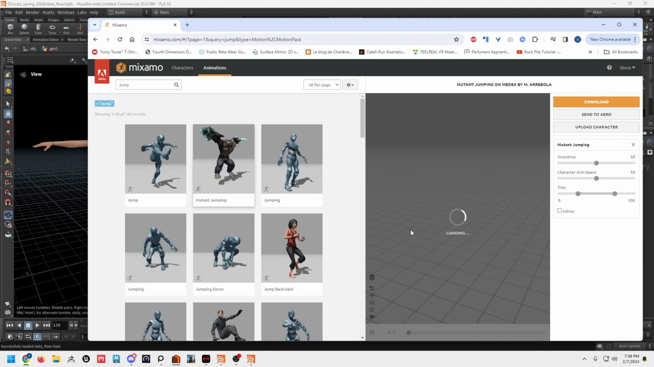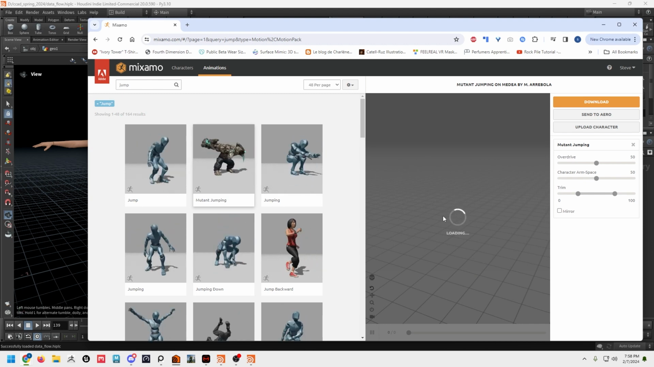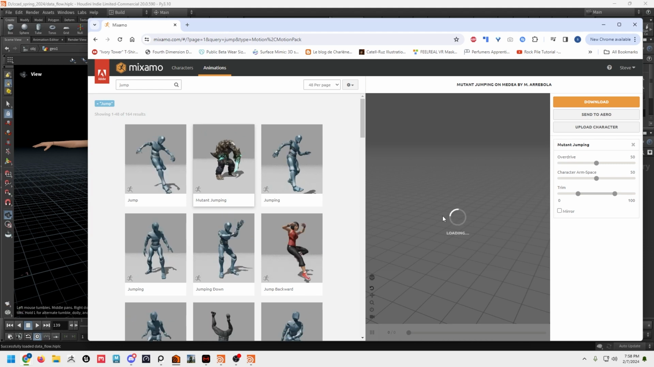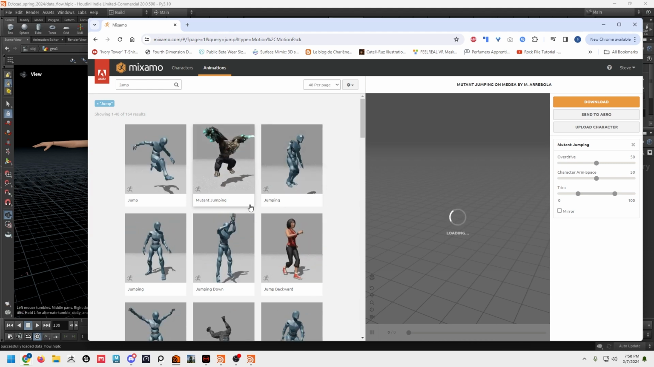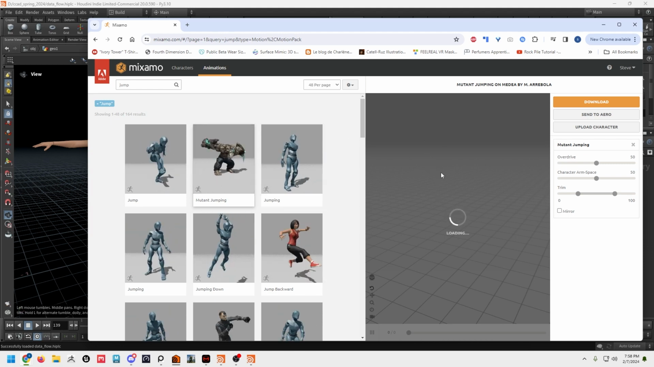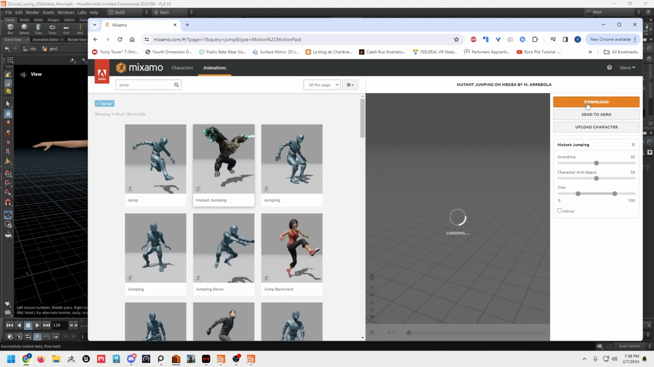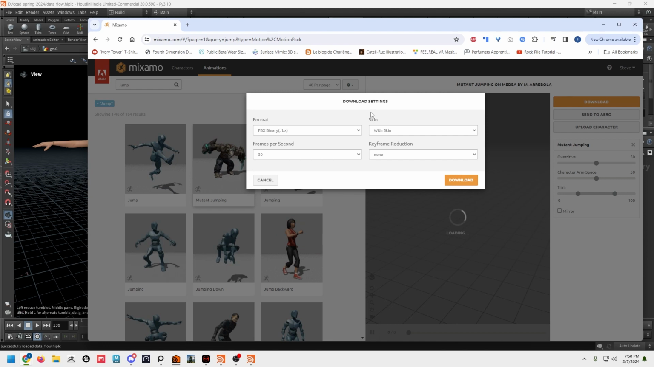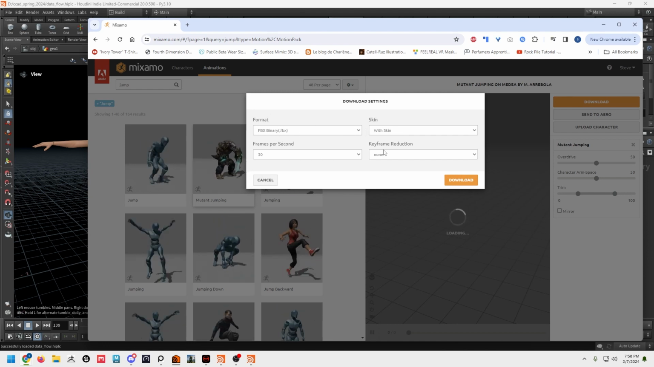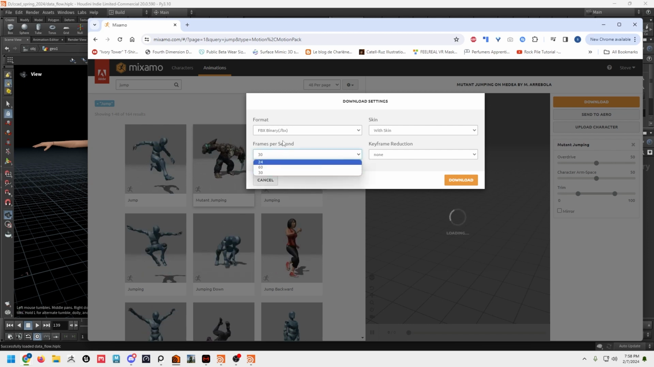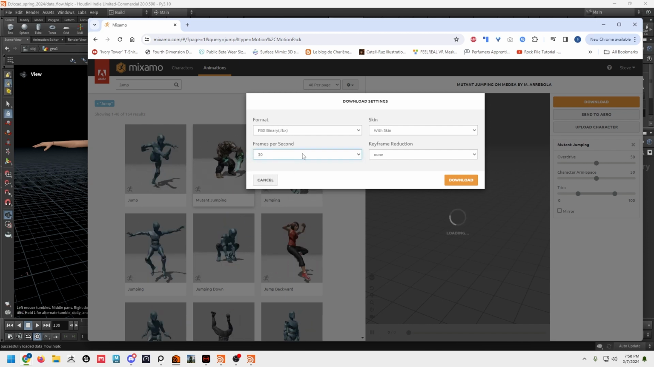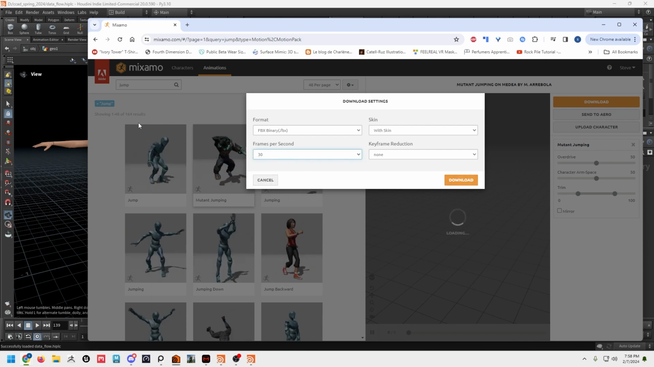It's running really slow today. Typically it won't run this slow. And I'm not going to wait for it to load. I don't really want you guys to just sit here and watch paint dry. So you'll hit download. With skin, all this stuff is just defaults. Frames per second, you can change this to whatever you want. I'm just going to use 30 for now, and I'm not going to hit download because I've got one already.